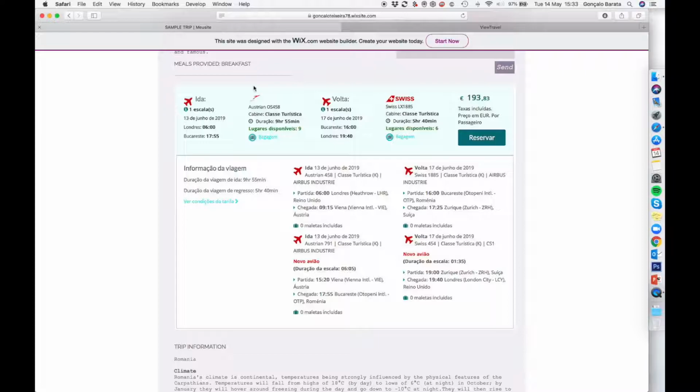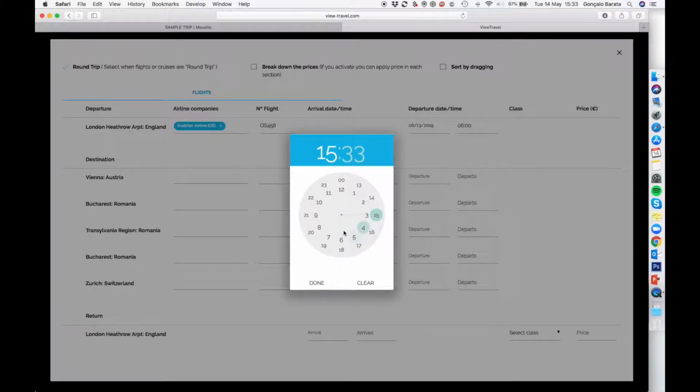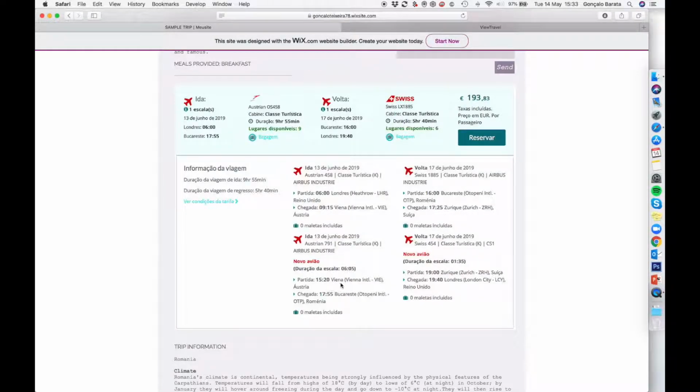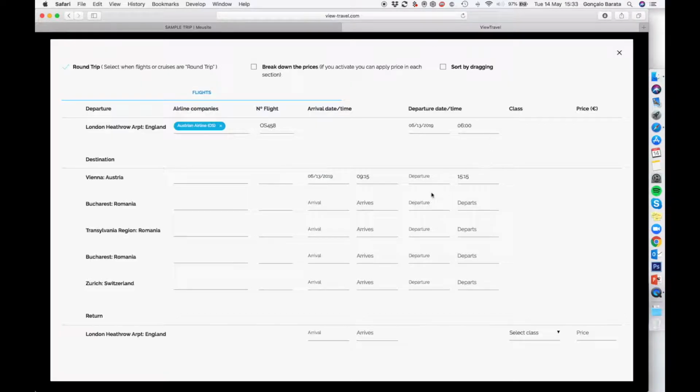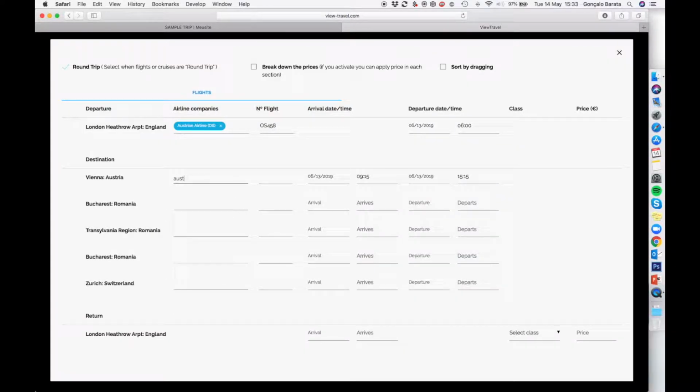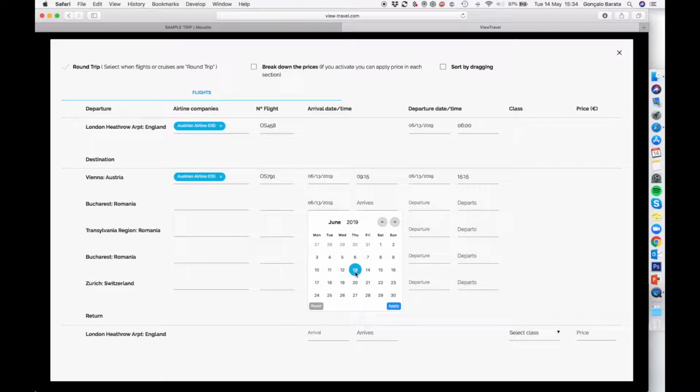Okay. Now, from Vienna to Bucharest, we will depart at 3:15. Done. And this will be also on the 13th. Okay. And this is a new plane, for what I'm aware. We will also travel using Austrian Airlines, and the flight is the 791. Perfect. We will arrive to Bucharest at 5:55 p.m. Also on the 13th.